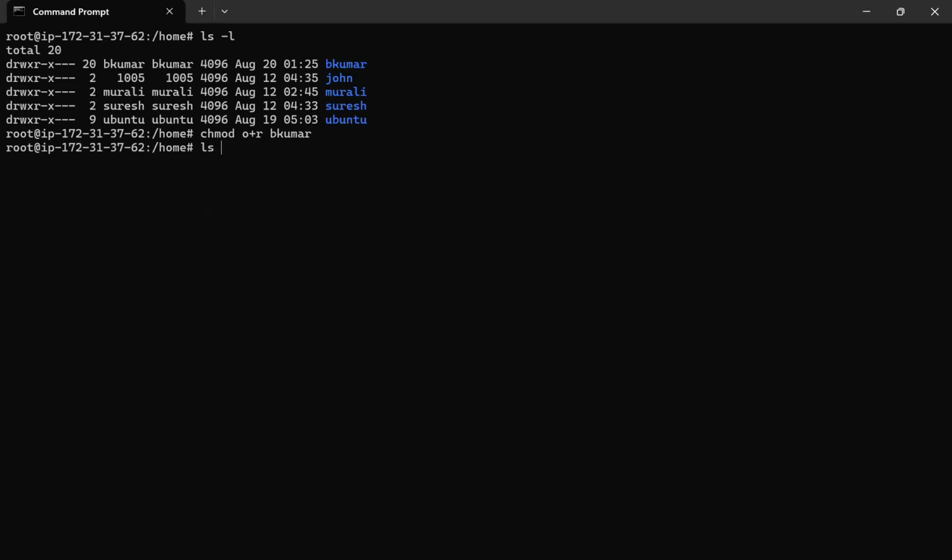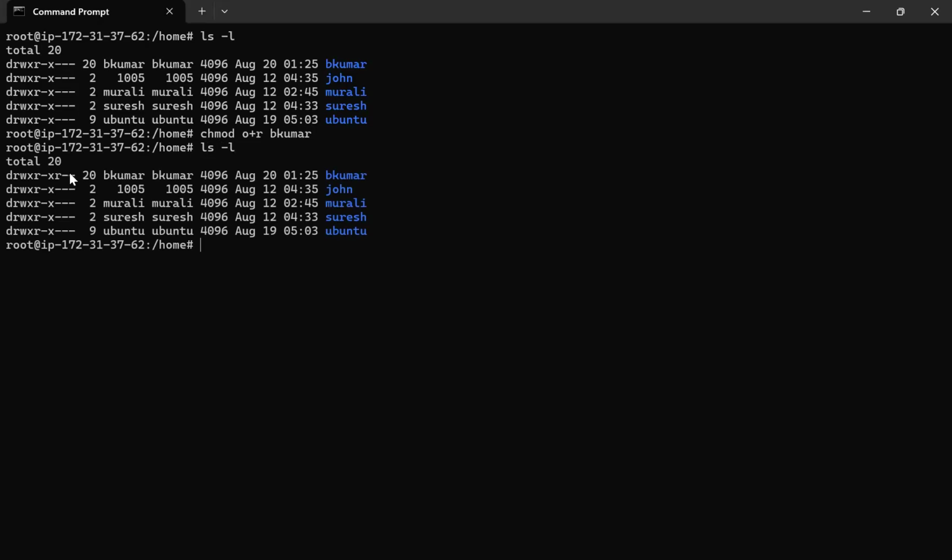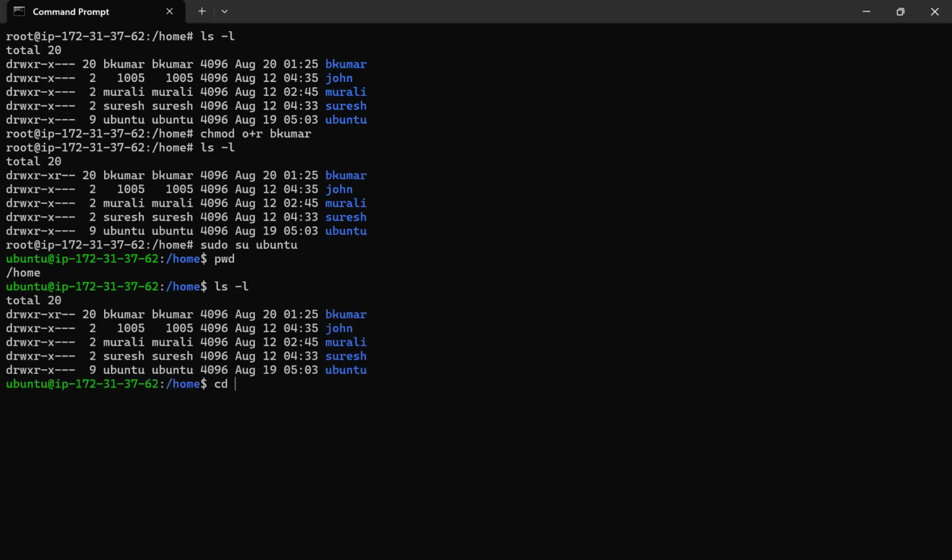Can we check whether we have added the read permission to the other user? Yes, here you can see. Let me switch to the Ubuntu user, sudo su ubuntu. Okay, the present working directory, we are in the home directory. Let's verify. Now try to access this directory. Still permission denied.